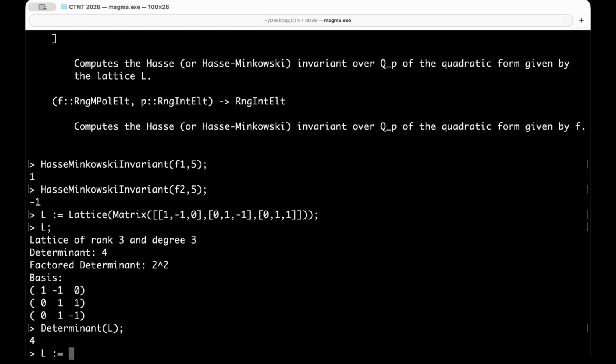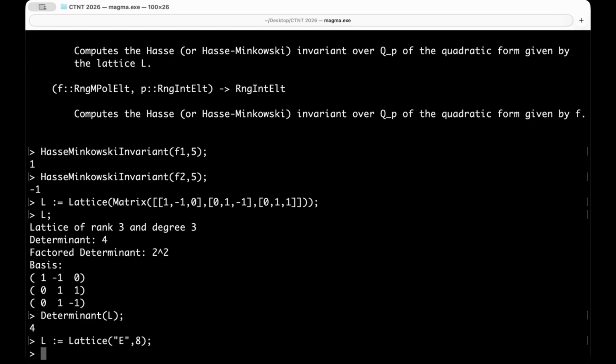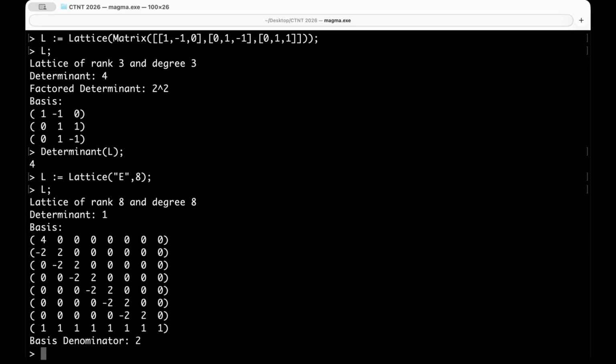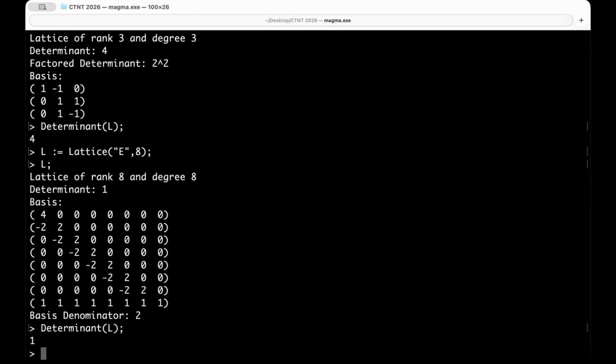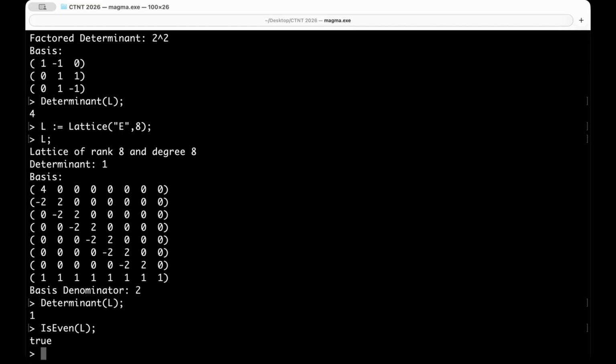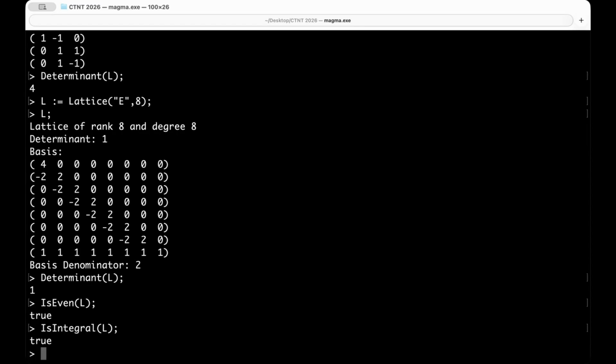I could also construct a lattice from its name. So I could construct E8. Just construct a lattice. This is the basis, and I can ask what's the determinant of this lattice, and I get 1. So that is really a unimodular lattice. And I can ask if a lattice is even, and if it's integral, maybe. Yes, I think so. Okay.